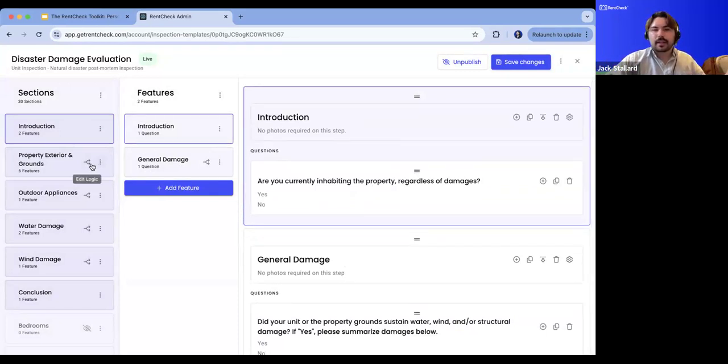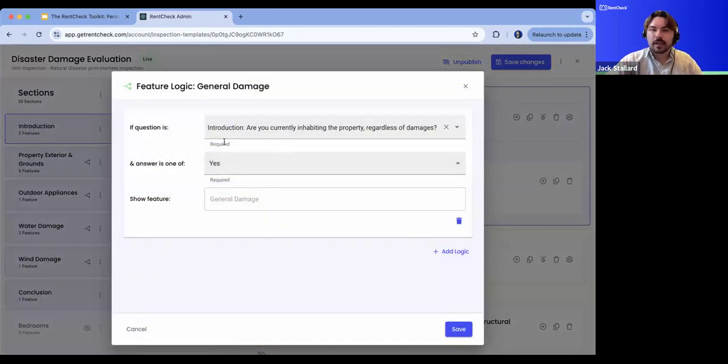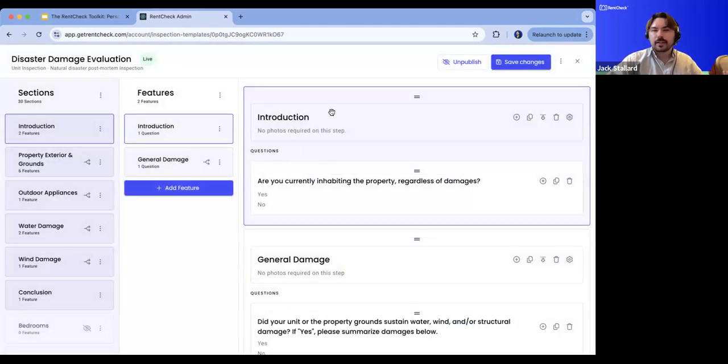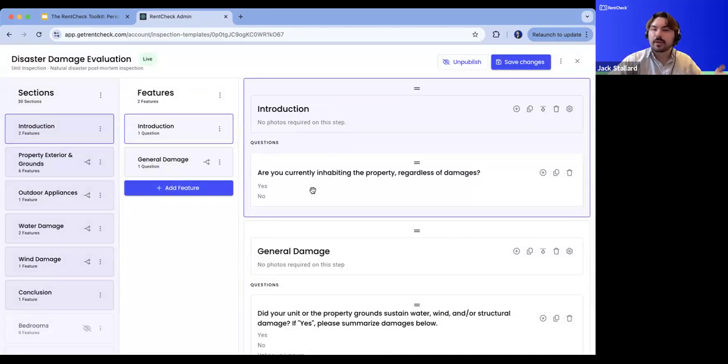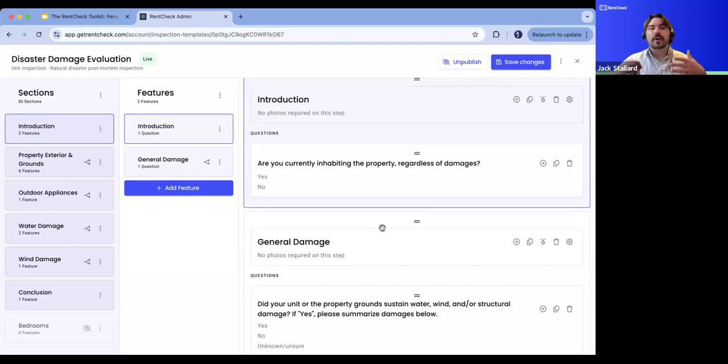You'll see on the left-hand side, there are these little branching paths that are shown to be logic for the different sections. And we have this on both sections and features. Logic on sections will allow certain sections to appear after an answer is given. And on features, if an answer is given on a particular question, if I click this button, you'll see that first question in our introduction. If you answer yes, it will prompt the general damage prompt. Because in our introduction, if you were to answer yes, you're currently inhabiting the property, regardless of any damages after a natural disaster, you'll then need to start assessing the damage and showing the property management company what the issues are.